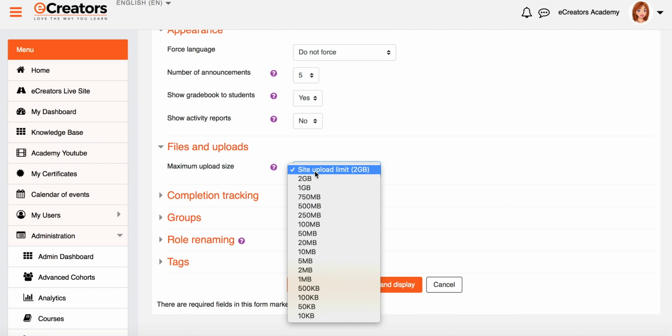So this is where we can change the maximum file size per file of uploads that can be made onto this site. Now, just remember, uploads is uploads from yourself as a teacher or an admin, but it's also uploads from a student as well. So if you set an assignment activity, for example, and students have to submit videos, you just need to be cautious about that.